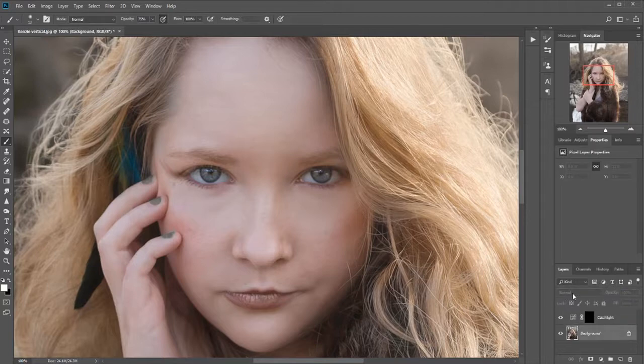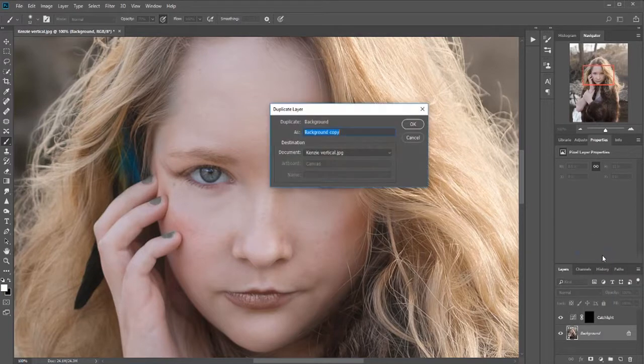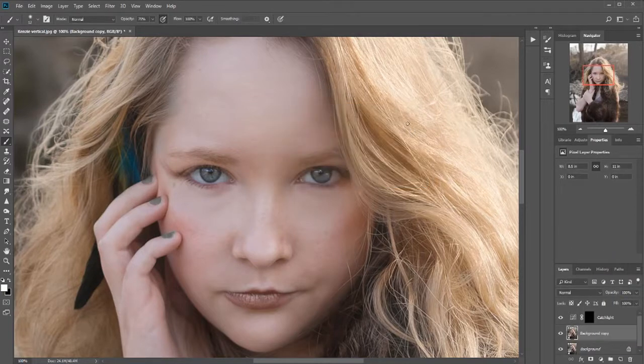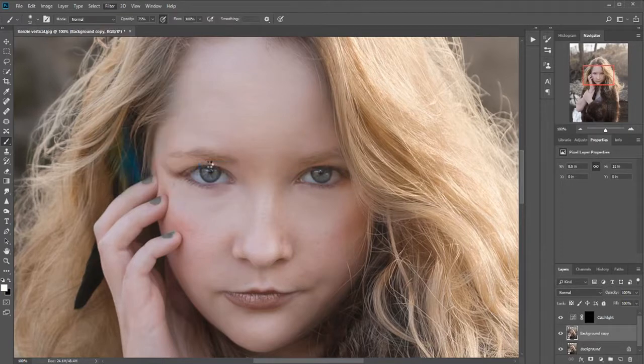The next thing I'm going to do is I want to bring back some sharpness in her eyes and make that really stand out as well. I'm going to do that by clicking on my background, right click, and I'm going to duplicate this layer. Now I'm going to go up to my filters. I'm going to go down to Other and High Pass.